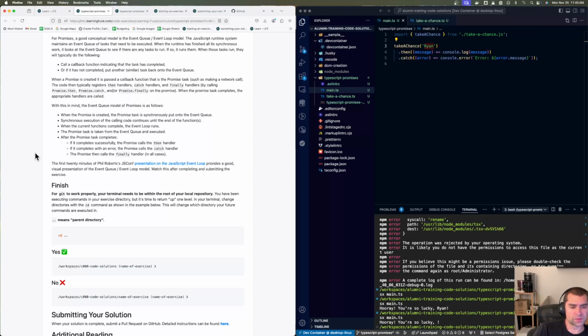The first 20 minutes of Phil Roberts' JSConf presentation on the JavaScript event loop provides a good visual representation of the event queue and event loop model. Watch this after completing and submitting the exercise.